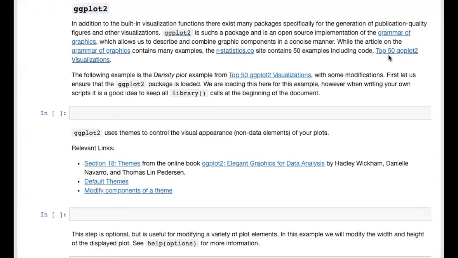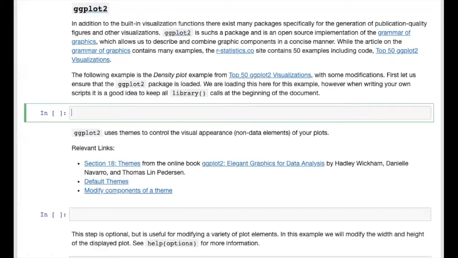On this website, you can find tutorials and code examples for creating some really nice visualizations. In fact, the last example I'm going to give you here is one of the code samples from the top 50 ggplot2 visualizations. We're actually going to go through that and build the figure one step at a time. To get started, as a reminder, for these plots, you're going to need to ensure that ggplot2 is loaded. And also, do try to keep all of your library calls at the top of your scripts, meaning run those first.